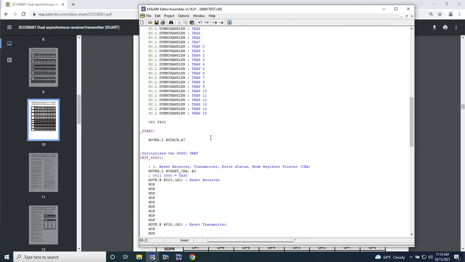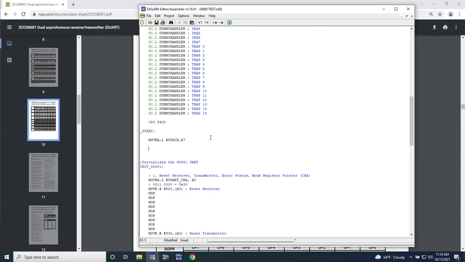So what we can do here is we're going to call this initialization function right at the beginning of our program here. And then this is going.